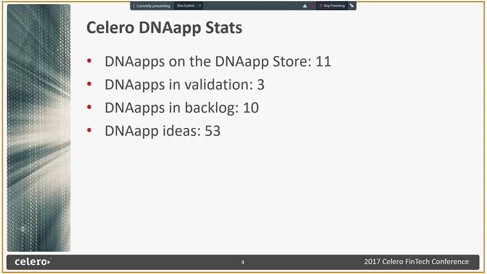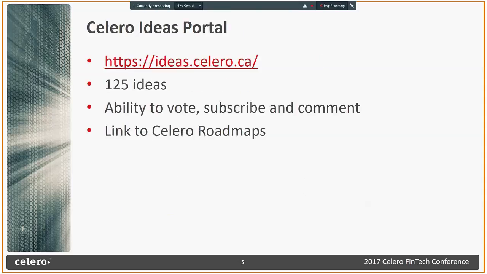So moving along, I want to also give you a quick overview of our ideas portal. Our ideas portal currently has 125 ideas. It gives you the ability to vote, to subscribe, and comment on ideas. On our ideas portal, you will also find a link to our roadmaps as well.